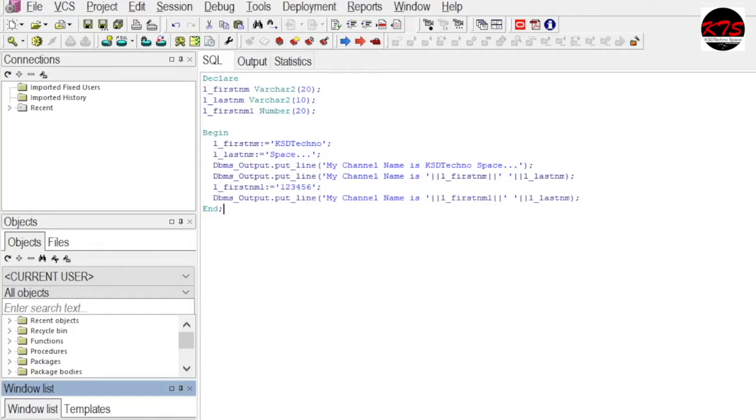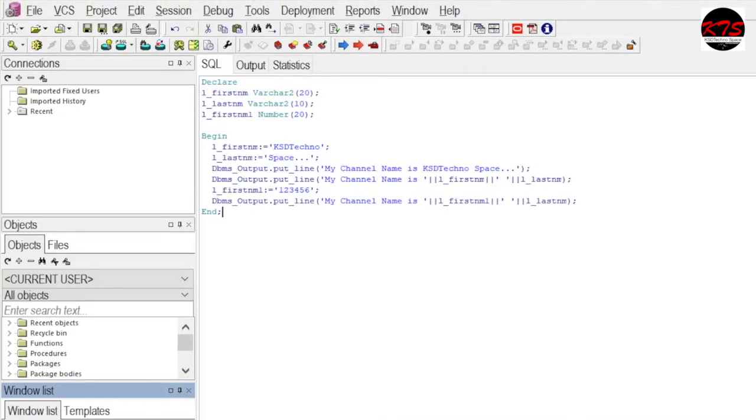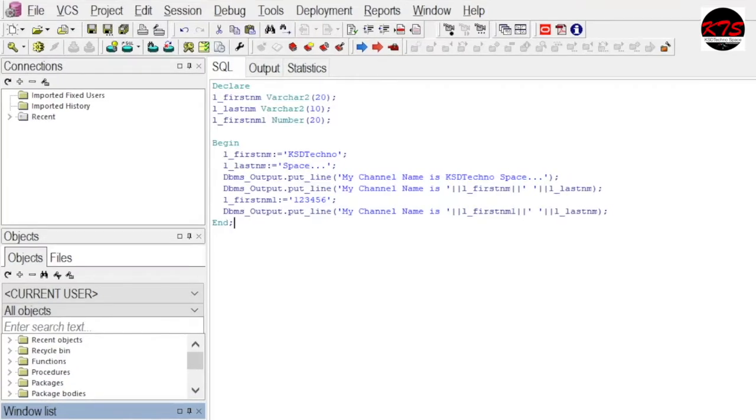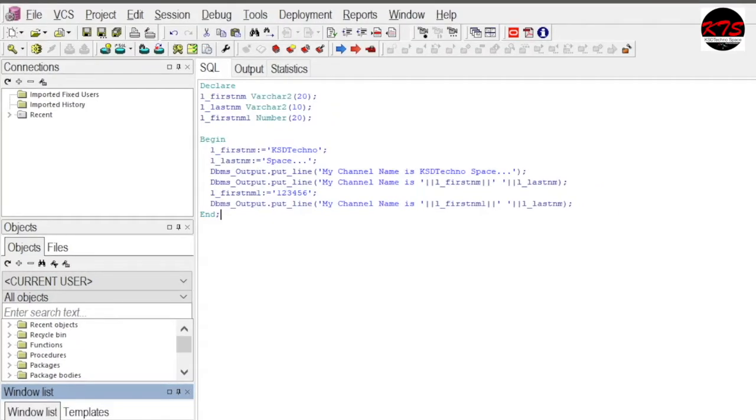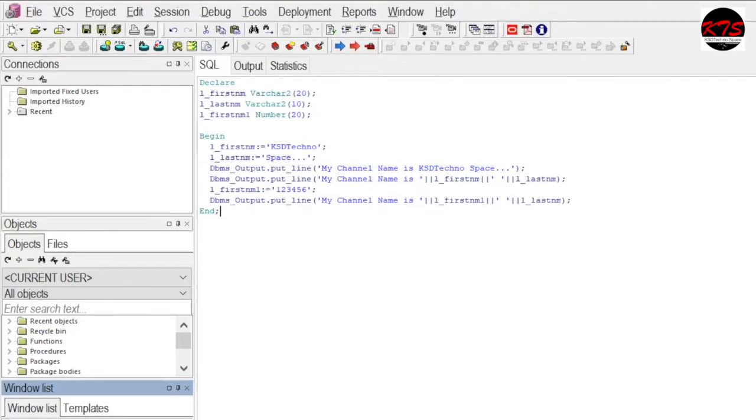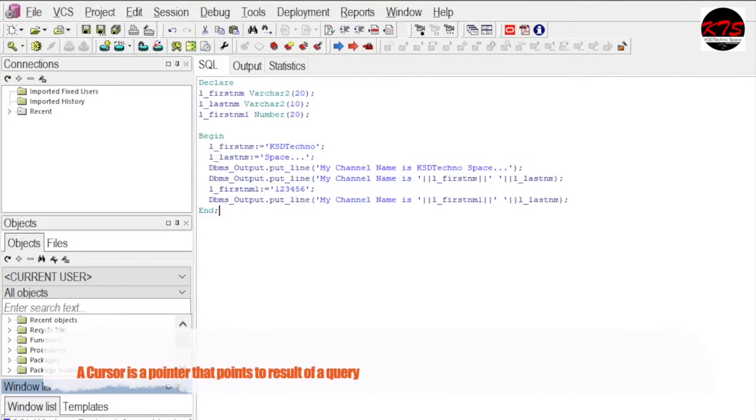Last time we saw how to write a simple PL/SQL statement by using a variable, storing data into the variable, and then printing. We are going to learn what a cursor is in PL/SQL. I hope you guys know cursors. A cursor is like a pointer which points to the result of the query.